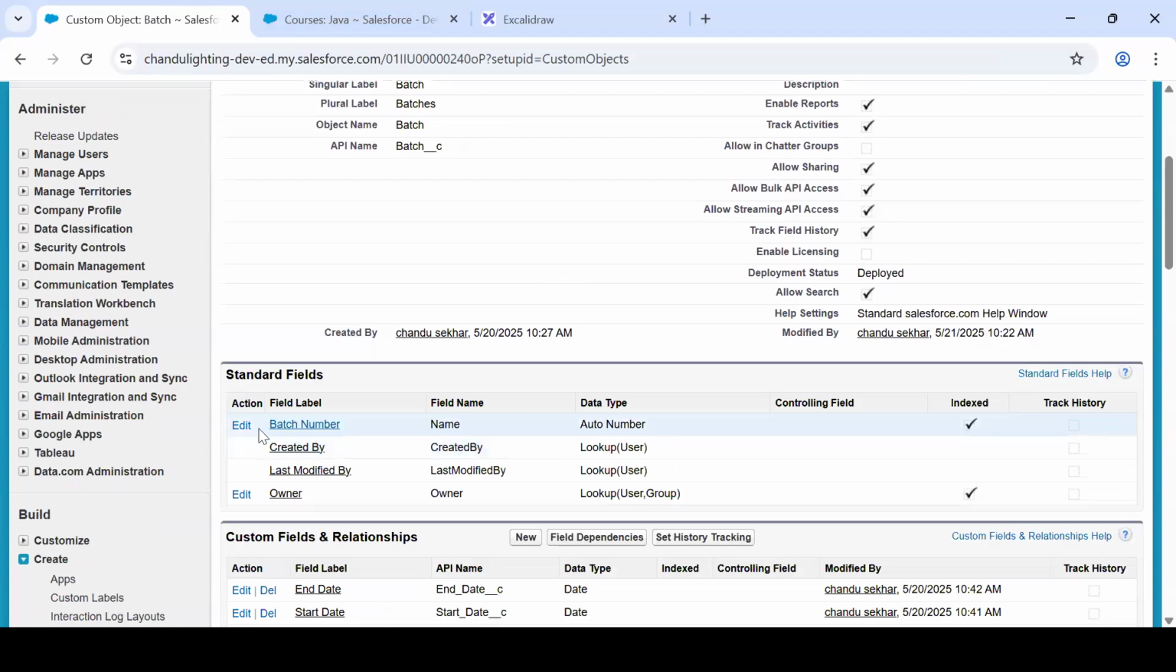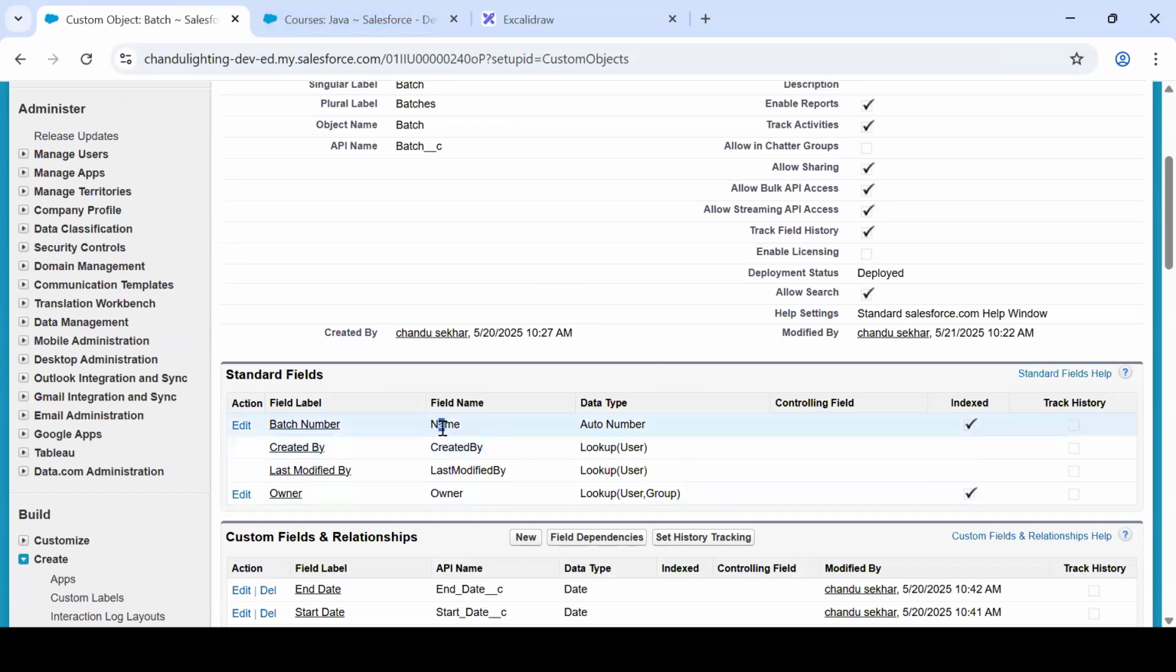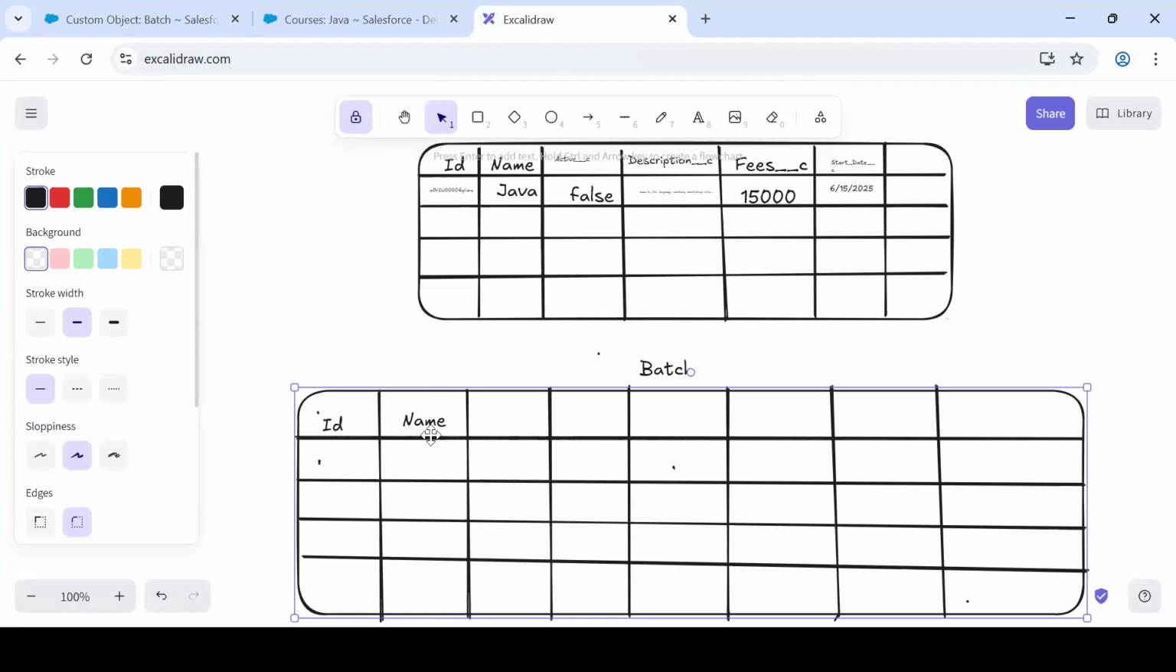Now by default, Salesforce has given me the standard fields. For every object, they will give the standard fields. This is the API name. Even if you give the label as batch number, what is the API name of it? It is Name only. For every object, whether it is an auto number or text, this API name is the same. As we discussed, Salesforce will store this API name as Name only. Got it?